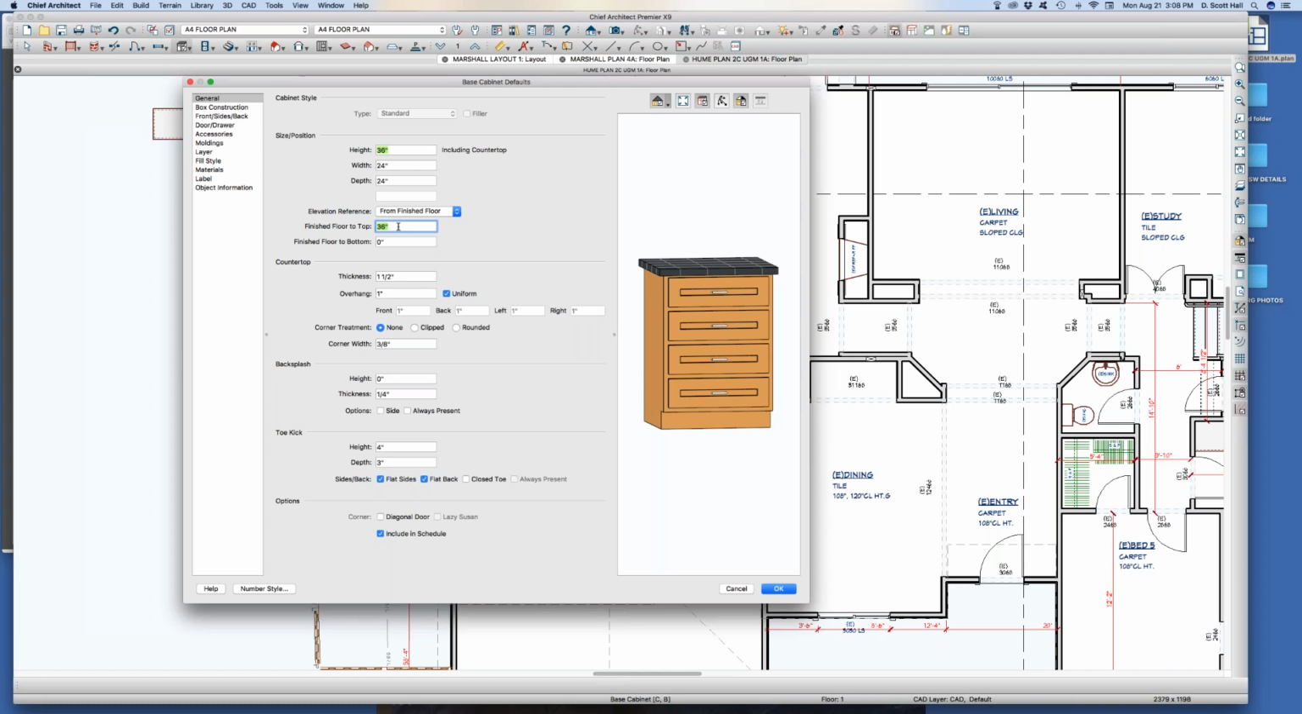There you go. And that's one of the reasons why I think some people are going to 37-inch high base cabinets. Anyway, just keep that in mind when you dimension your cabinet elevations. That's interesting. Finished floor to bottom, huh. 0, right? It's a base cabinet. But you'd also have this for upper cabinets. That's why that's there, I guess.